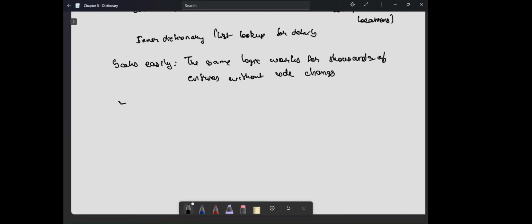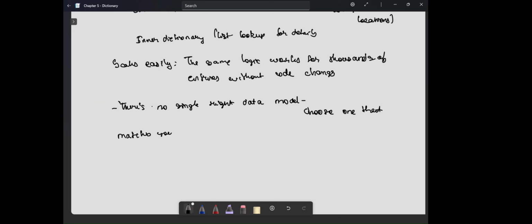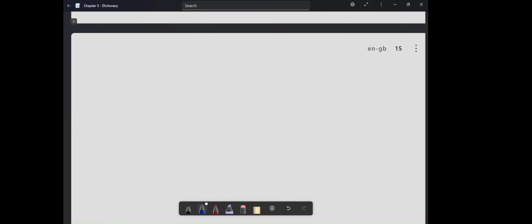And the next one is there's no single right data model. As such, there's no single right data model. You can choose one that matches your program needs. So to help you visualize better, let's look at a visual representation of the same nested loop.